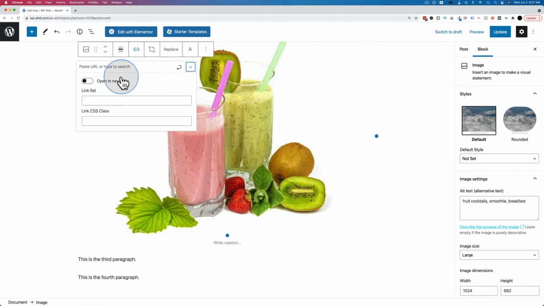This down arrow here gives some more link options. You can open links in a new tab. This is what you commonly do when you link outside your website. You want to open that in a new tab. When you're linking within your website, we would turn this off. And so we just maintain one tab when they're navigating within our website.